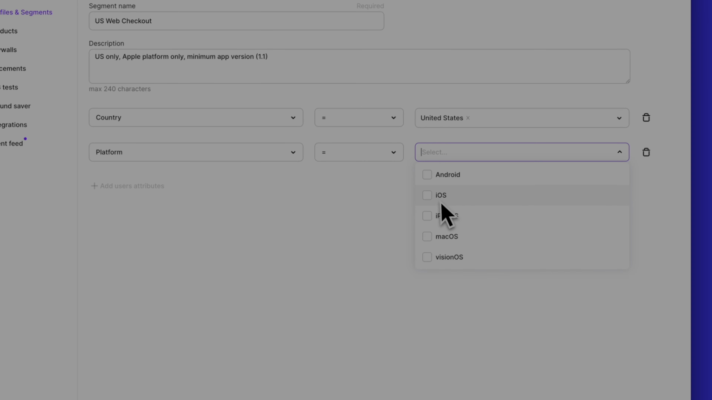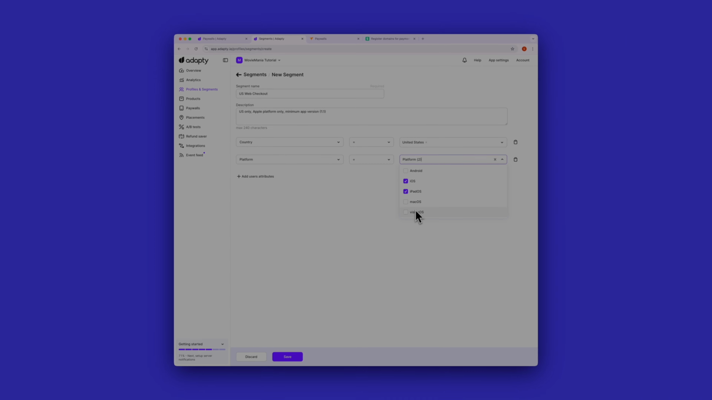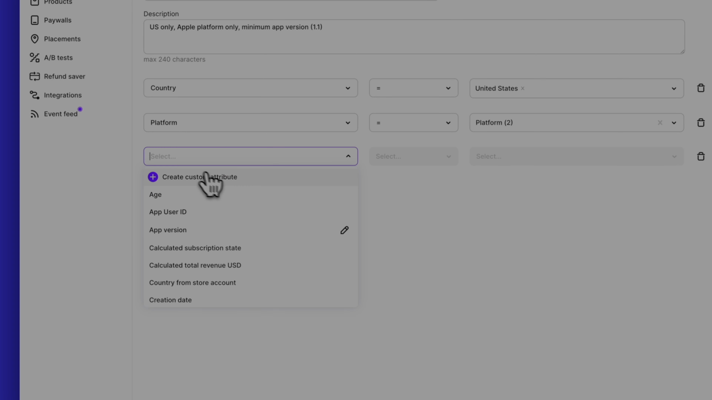And we're going to pick platform iOS and iPadOS. Certainly you could pick macOS and visionOS as well if you like. Up to you to decide on that. We're just going to pick iOS and iPadOS though. So the last one we want to pick from is app version.